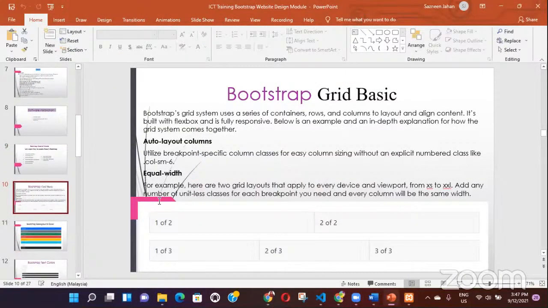Now we'll talk about the Bootstrap Grid. So what is actually Bootstrap Grid? Basically, a website has three sections. One is the header, the second is the body, and the third is the footer. So the main work of the grid is to work with the body.